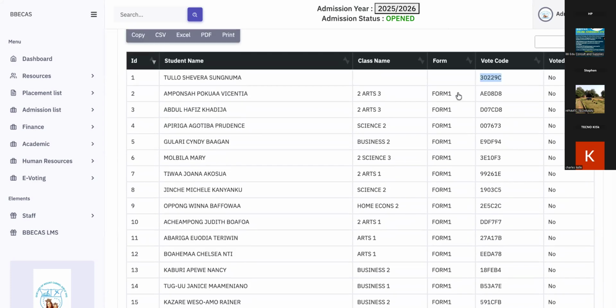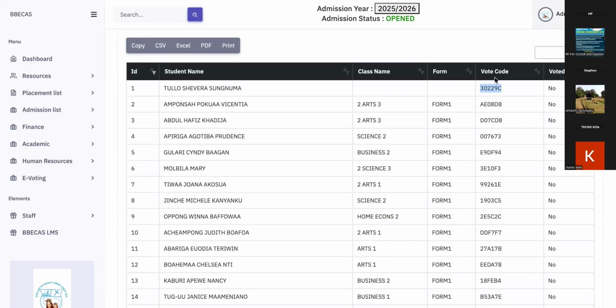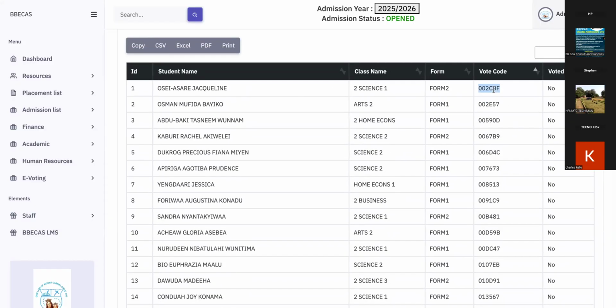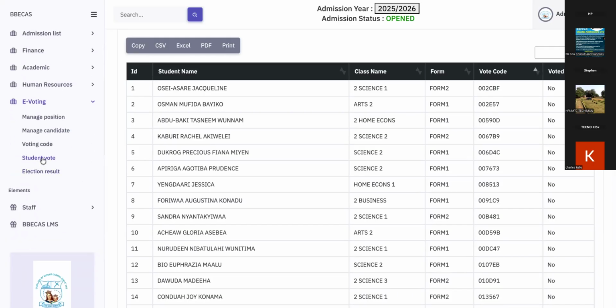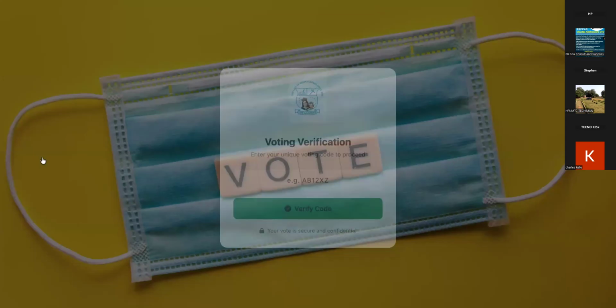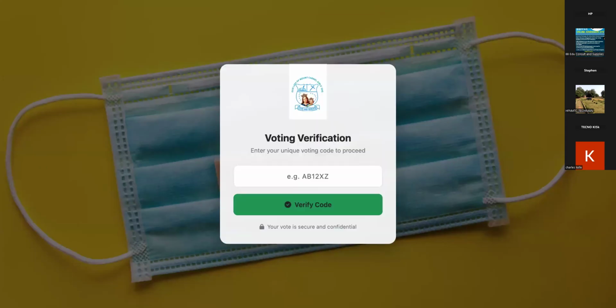So for example, let me copy this code, and I come to student vote. This particular page here will be available for the students. So on any desktop that they will be using, this page will be open for them. Once they come, they have their voting code on them. So they just have to enter the voting code and click on verify.